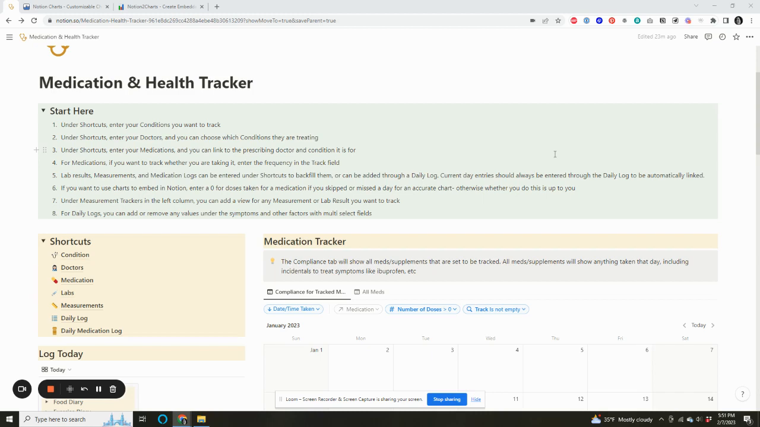So what this allows you to do is keep track of any conditions that you are taking medication for, or that you just want to see how your symptoms go day to day. You can keep track of all of your doctors that you currently work with. Doctors is a little bit specific, but really any sort of practitioner, caretaker, anything like that, you can record their information in here. And then you can keep track of any medication that you're currently taking. It's called medication, but really it is any sort of medicine or supplement or anything in that category. And then you can also keep track of things like your lab results.